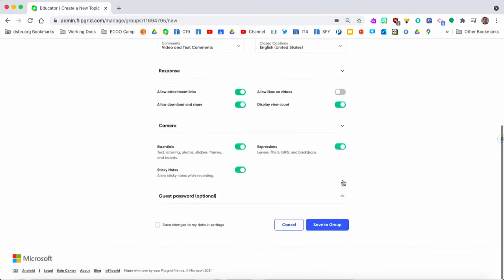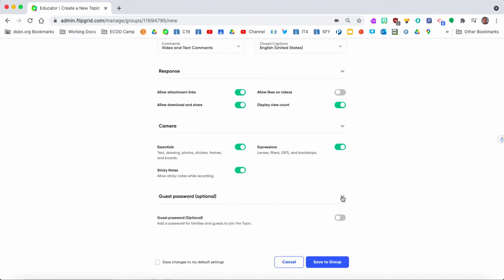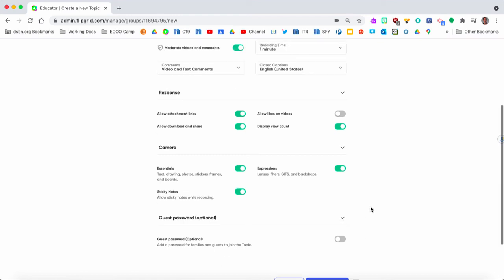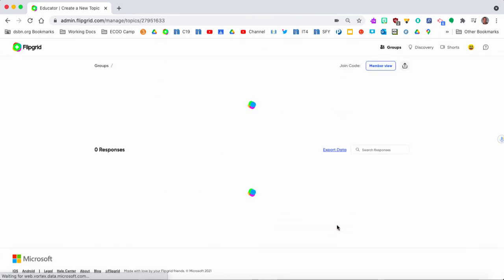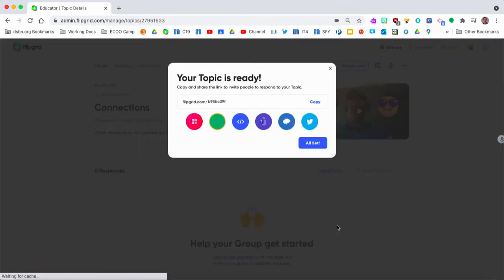There's camera features which you allow them to do. And if you're having a guest come in, such as a family member, you can actually create a guest password for that. So this is something just to be aware of. You'll know very quickly what ones you want to turn on and turn off. And once you do that, you can actually save that to the group. And so it's going to pass those on to your group and you'll be ready to go.